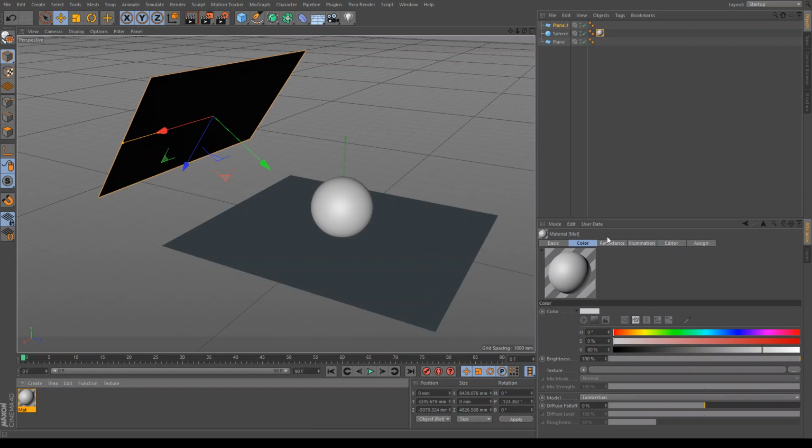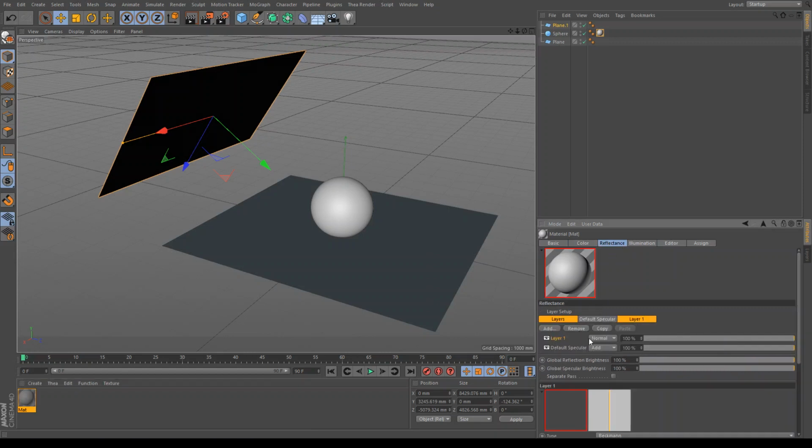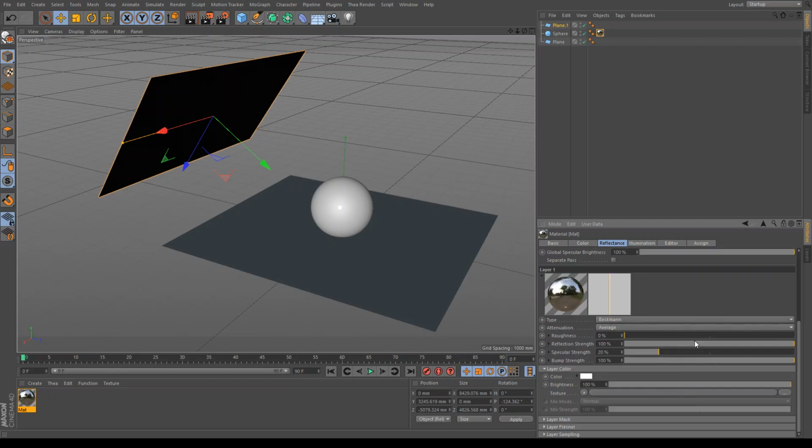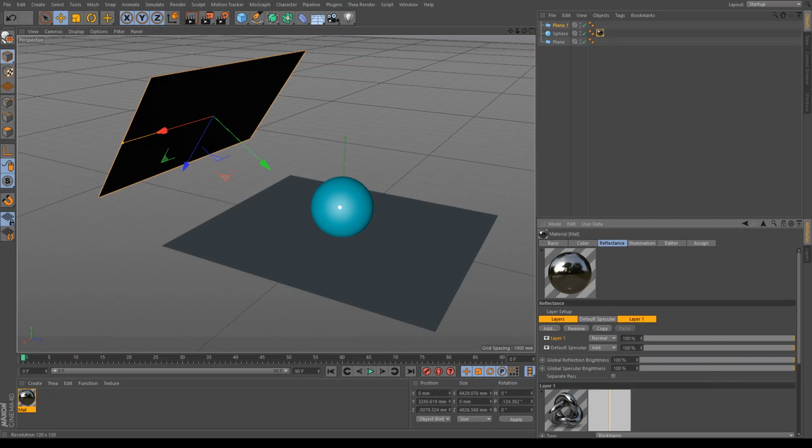So click on the material, let's go to reflectance, add, look for a Beckmann reflection, and bring down the strength a bit. And right here, we'll set it to not with GI. Average, we'll set it, okay, so actually go to color. We'll make it a cyanish color, my favorite color. There we go.